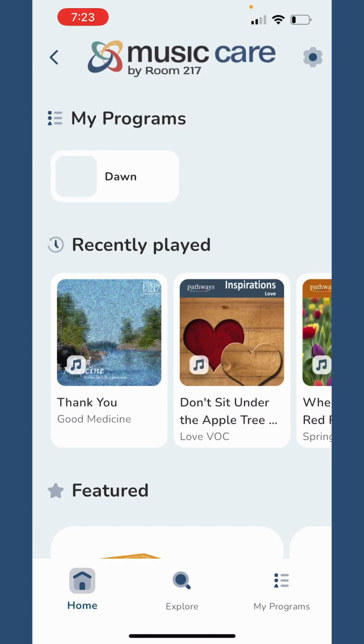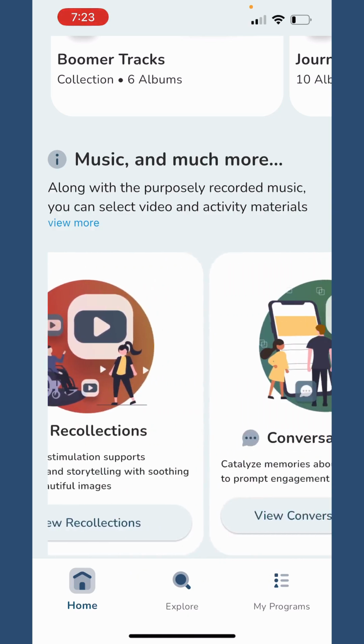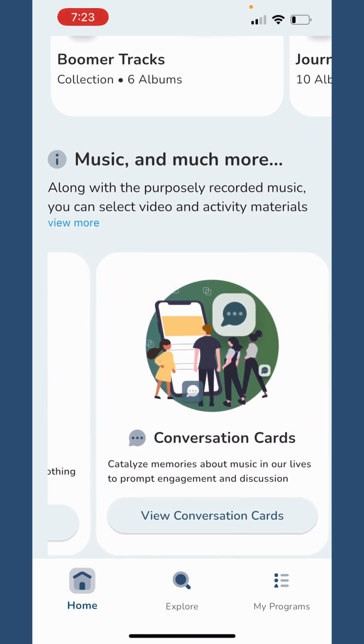And finally, going back to the home page, scrolling down to Music and Much More, the final thing that I want to show you that exists on our app are conversation cards.